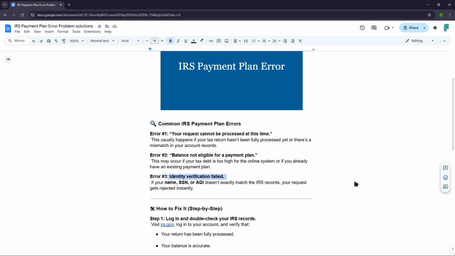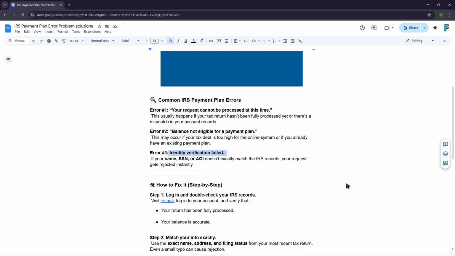Error number 3, identity verification failed. If your name, SSN or AGI doesn't exactly match the IRS record, your request gets rejected automatically. So if you face these errors, I will show you how to fix them.